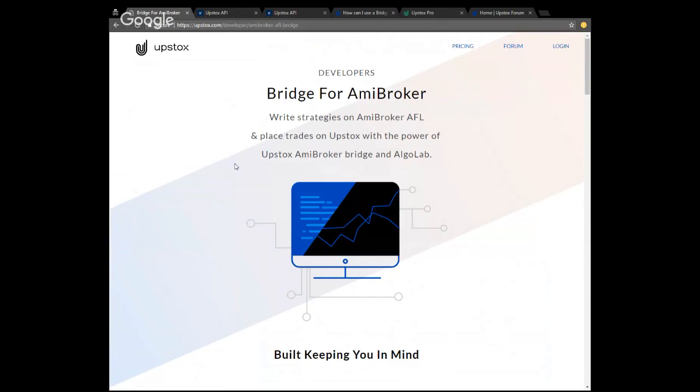So today's webinar will be about a new product that we have come up with. It's actually a bridge for Amibroker, and you can integrate Amibroker to Upstox web.